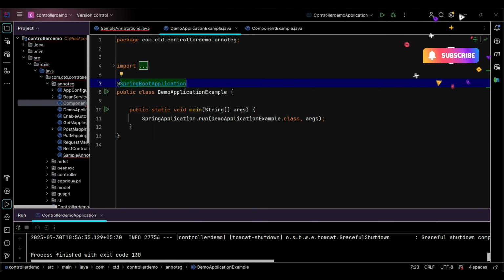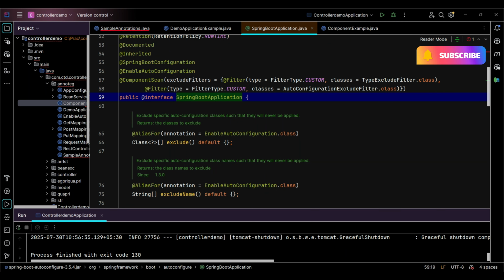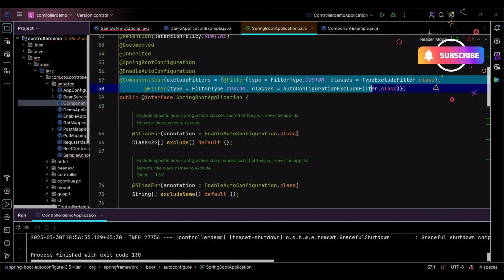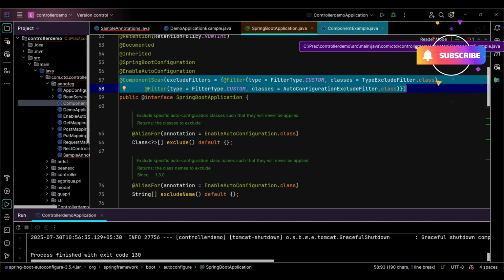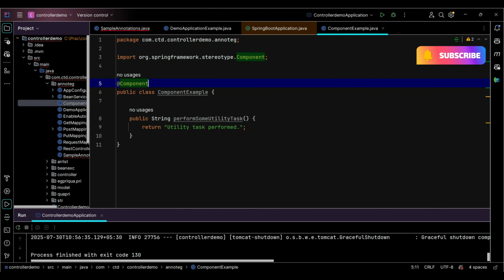Because if you see this annotation, we have already checked it, right? So this is going to check what kind of annotations are there, and then it will automatically configure all this particular bean. So this will be considered as a component, or it will be a bean, and then it will manage its life cycle over there.